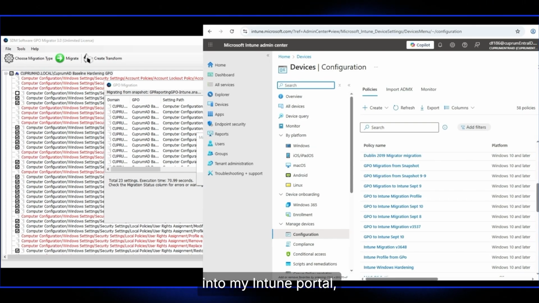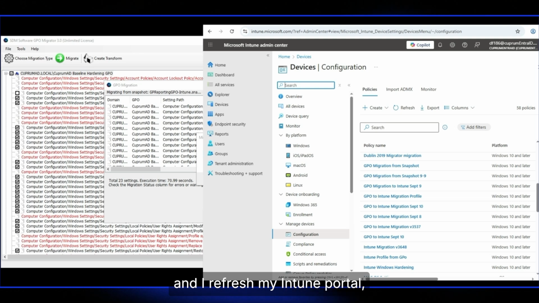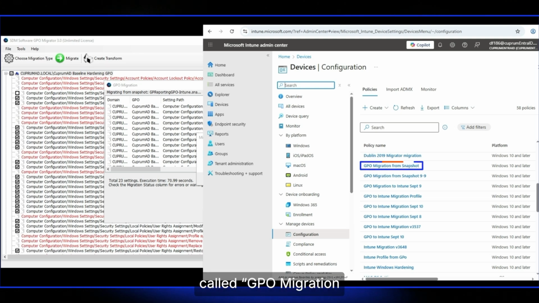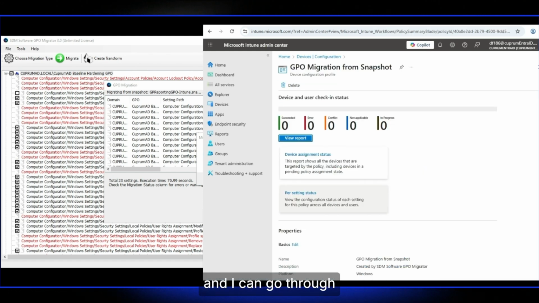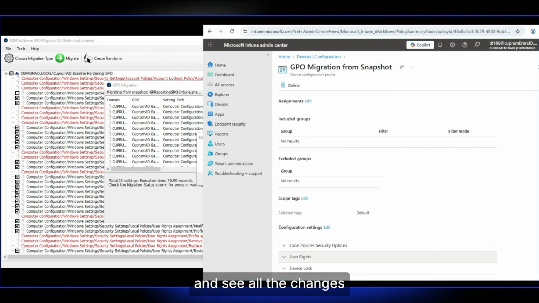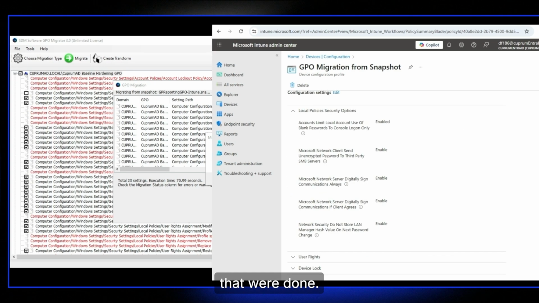Now, if I go back into my Intune portal and I refresh my Intune portal, I see that there is a new GPO called GPO Migration from Snapshot. I can select that, and I can go through and see all the changes that were done.